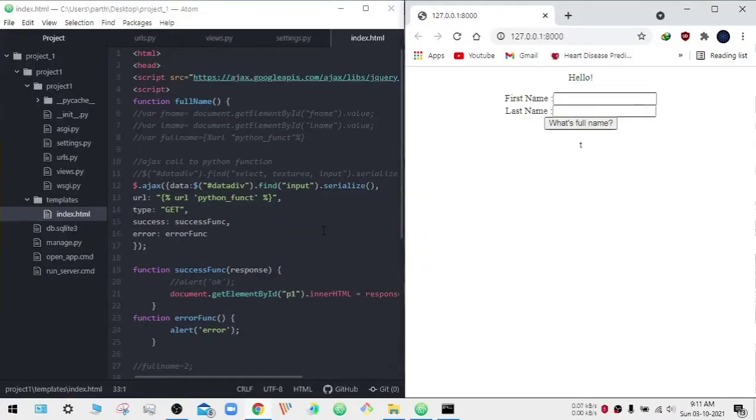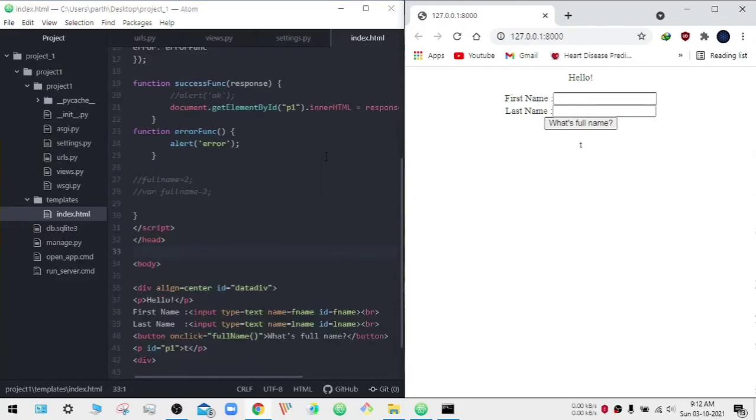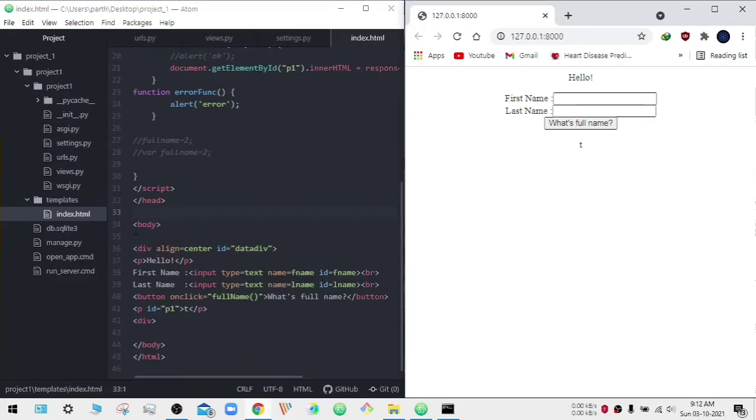Hello everyone. In the previous video I created just a simple home page that said hello. Today I have added more features to that home page, and you can see the code for the index HTML here.